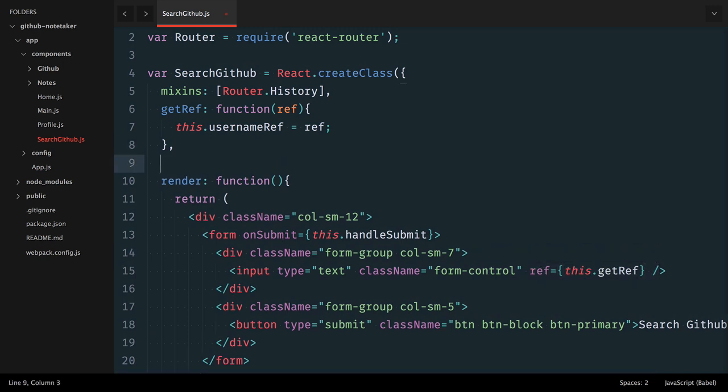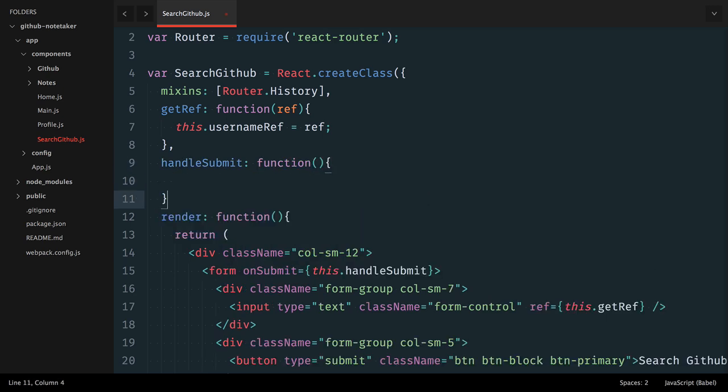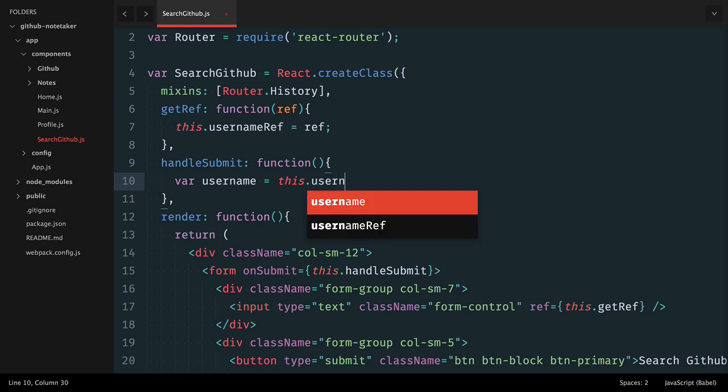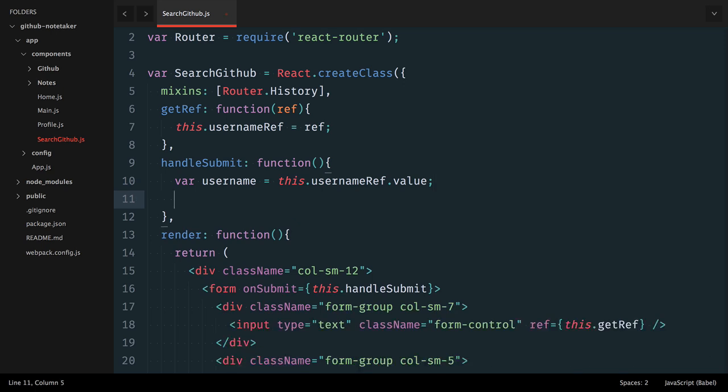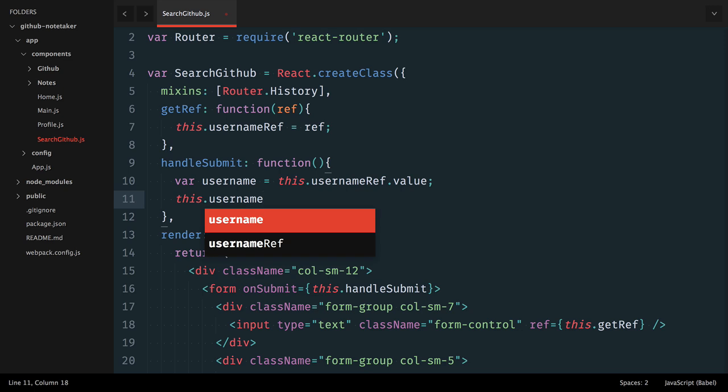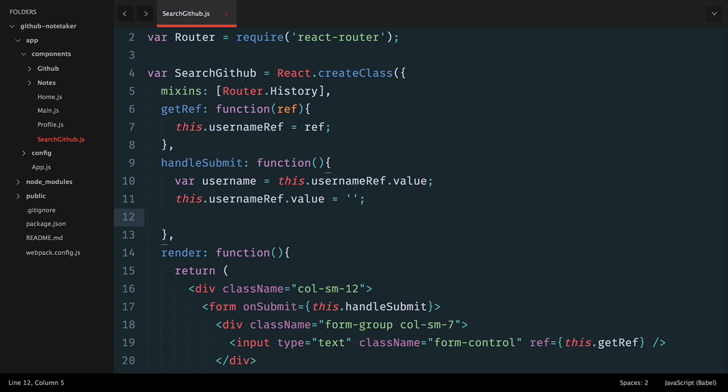Inside here, let's create a handleSubmit method. As usual, let's get the username just as we did before. That's going to get us the value of this input field. Then let's reset that to an empty string. And then this is kind of where the magic happens.